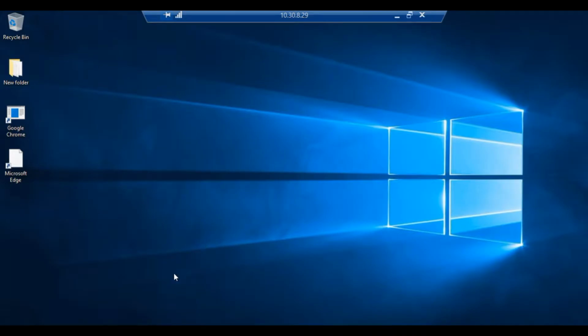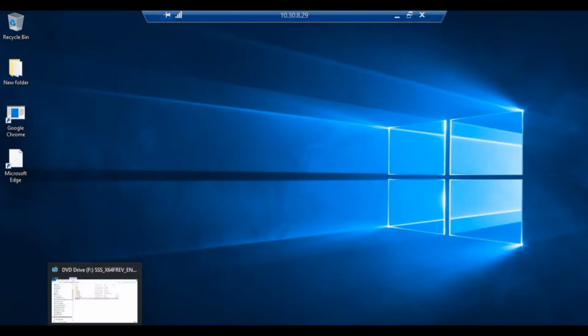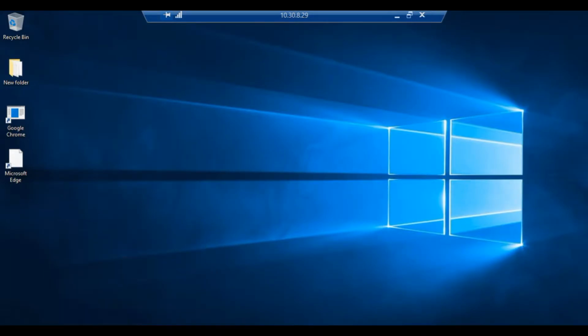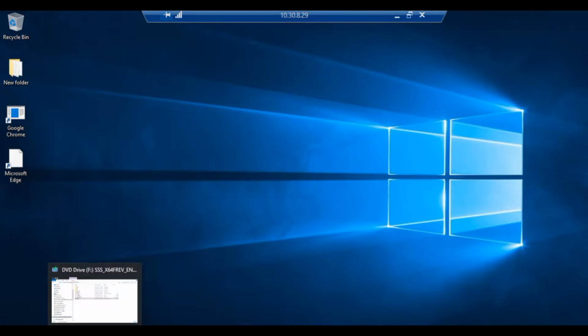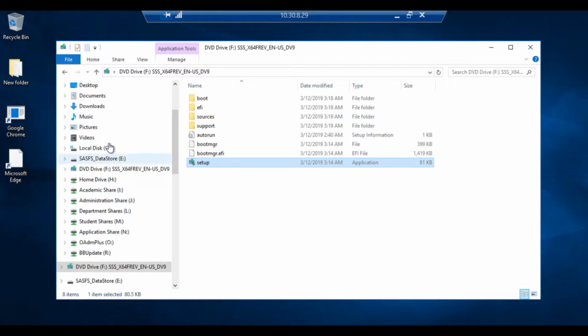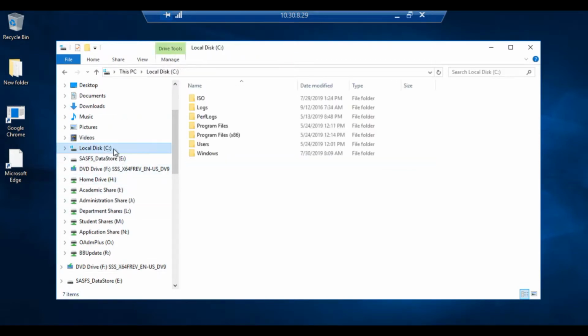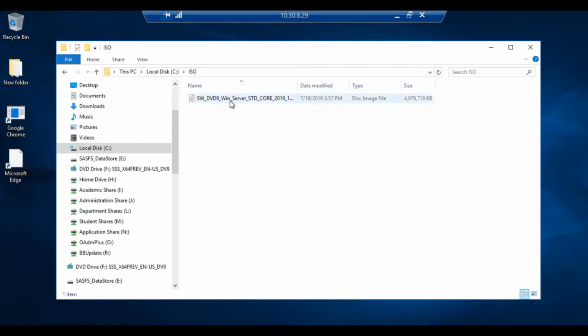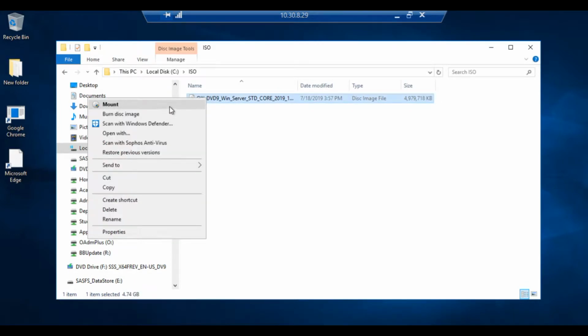The second thing you need to do is make sure you have your ISO file downloaded to your local drive on your server. I've created a local folder called ISO, and I've copied over the ISO file for Windows Server 2019 into here. You can either right click on this and click on mount, or double click it and it'll mount it for you.